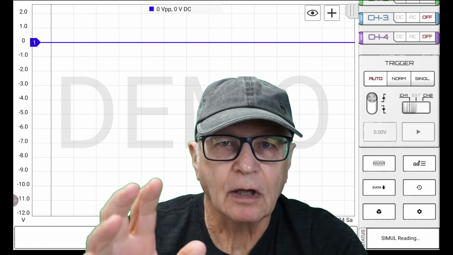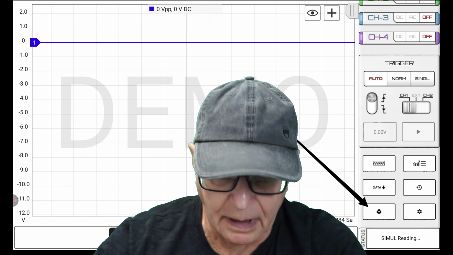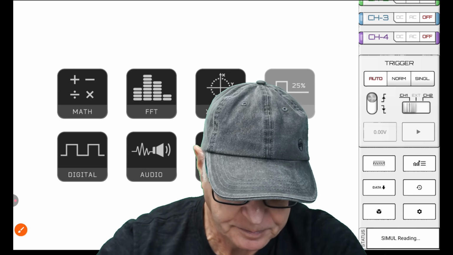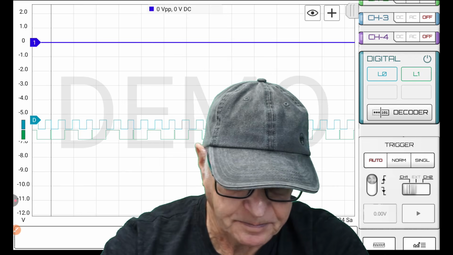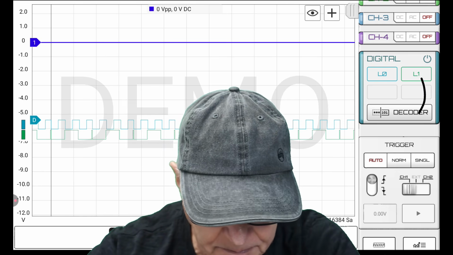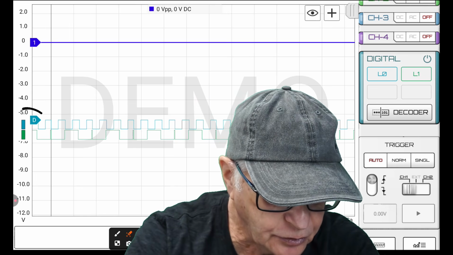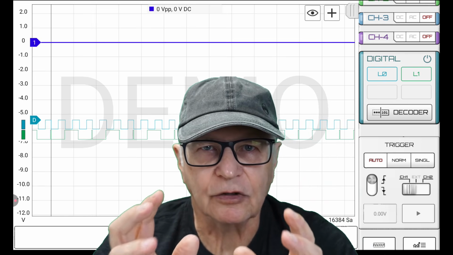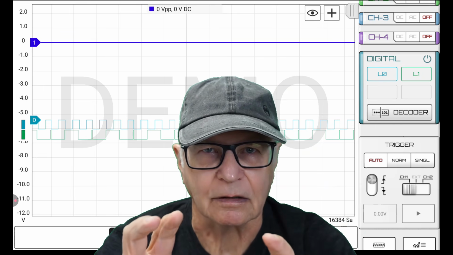So first, let's call up the digital module. It can be found by going to that small cube here. And we're going to select it. Notice that it appeared over here, right? And notice that it gives us two digital channels. So these two digital channels are in addition to the regular analog channels.